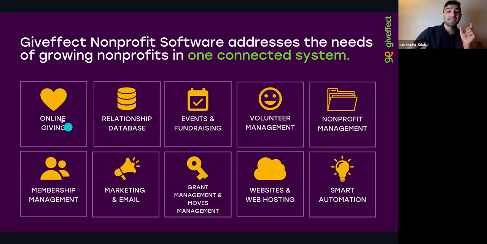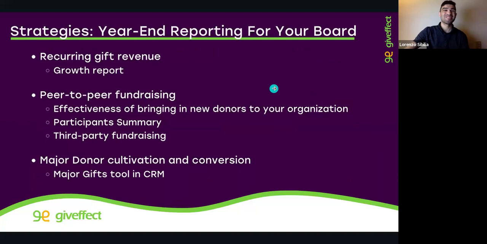So our online giving, right? Our POS system is communicating with our events and fundraising system, which is communicating with our volunteer management system, which is communicating with our CRM, et cetera, et cetera. So not only do we have the capability to house all of these different modules under one roof, all of these modules are talking to each other and communicating with each other via the power of our native smart automation. Okay, so get your bang for your buck, that's for sure.